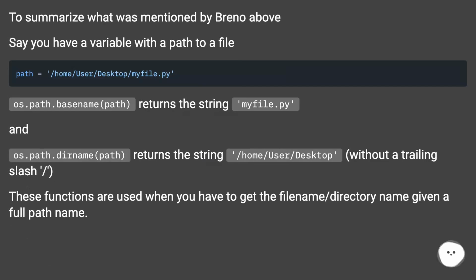To summarize what was mentioned by Breno above: say you have a variable with a path to a file. os.path.basename(path) returns the string myfile.py. And os.path.dirname(path) returns the string /home/user/desktop without a trailing slash. These functions are used when you have to get the file name or directory name given a full pathname.